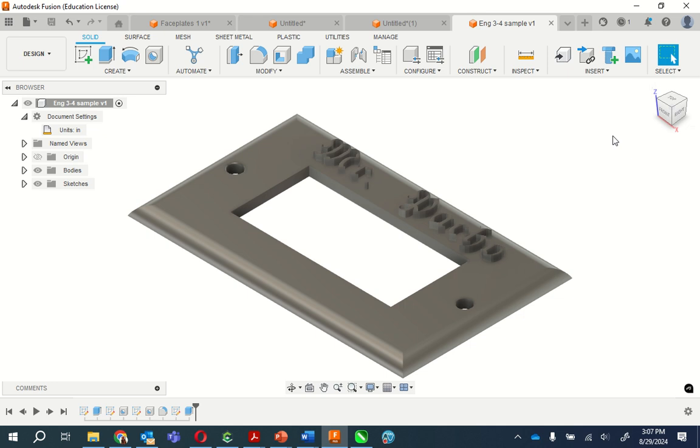Okay. Alright, so I'm going to finish this one. And then tomorrow we are going to go through printing everyone's.